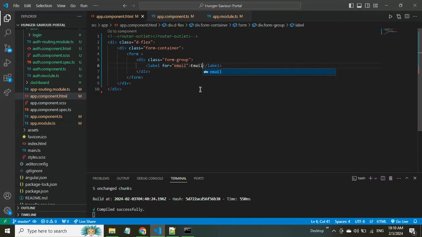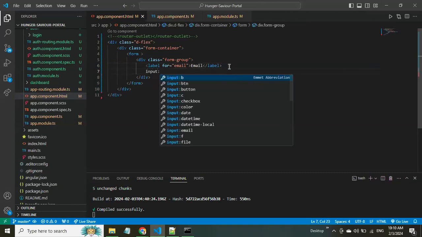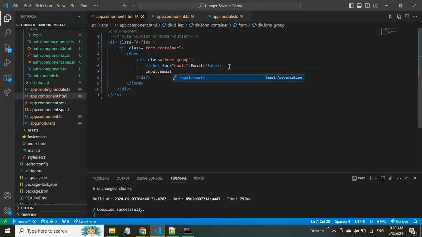So here we need to display something, right? Type the input tag on the next line. Type input, colon, email. Good. So remove the name and ID as well for now.